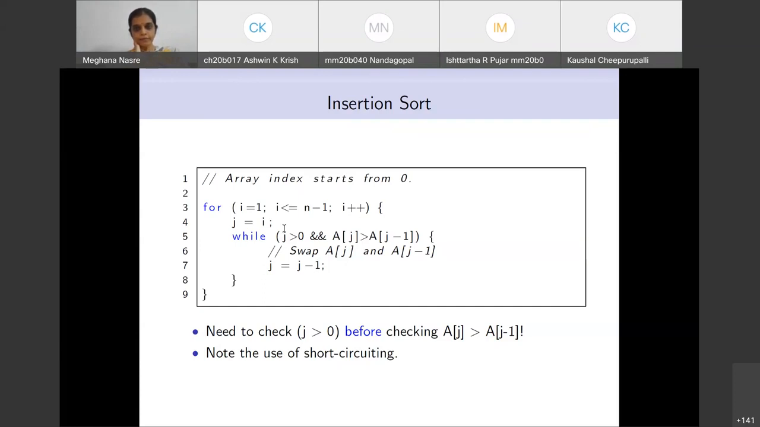Ma'am, a general doubt, ma'am. What are the cases where a segmentation fault, that core dump thing, comes? I encountered that yesterday twice. So can you tell me what are the cases that will come?